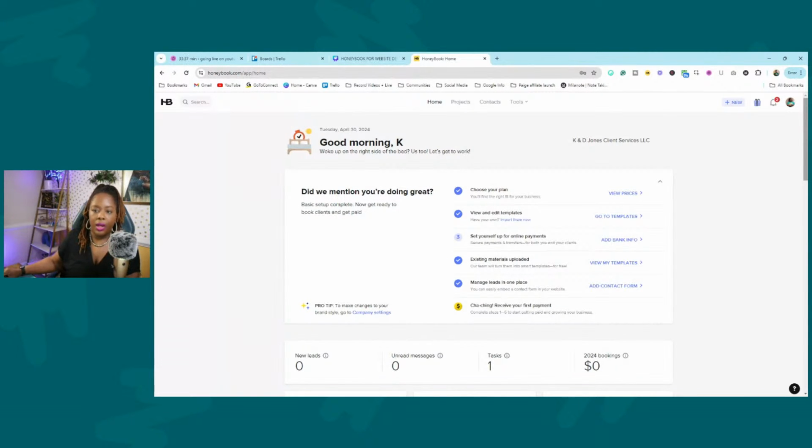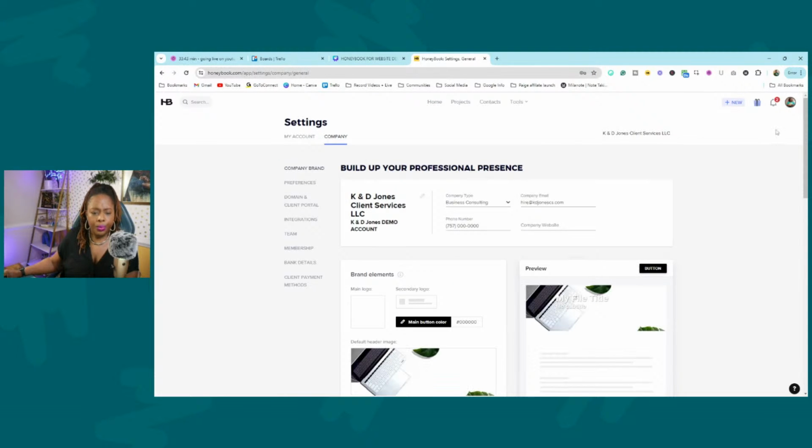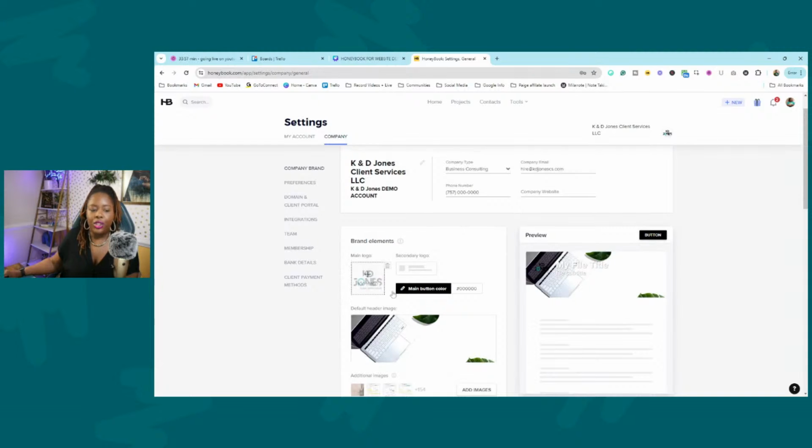Now, one of the first things that I always recommend to someone getting started with HoneyBook is to be sure that you have fully set up your company settings in your account. So if you're new to using HoneyBook, you want to go to your little profile and click on your company settings. Inside of your company settings, this is where you'll be able to put your company name, what it is that you do, your website, all of that goodness. And you can put your logo.